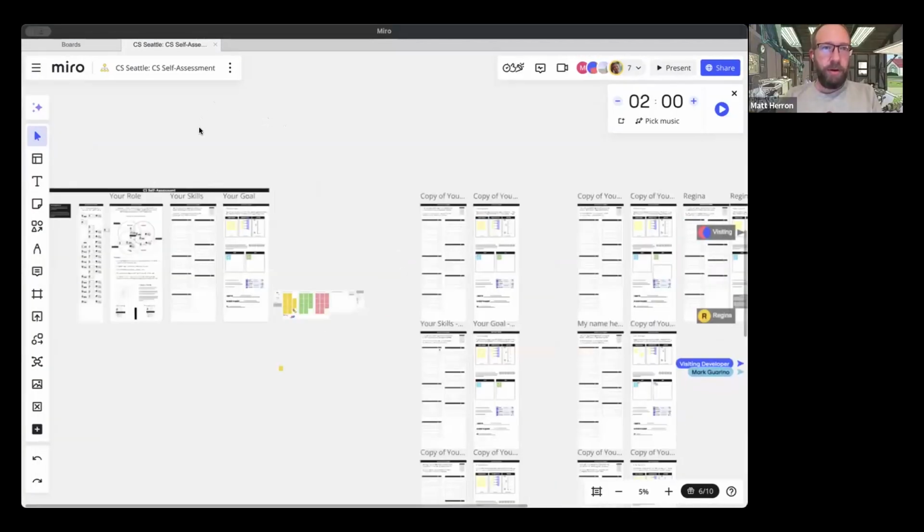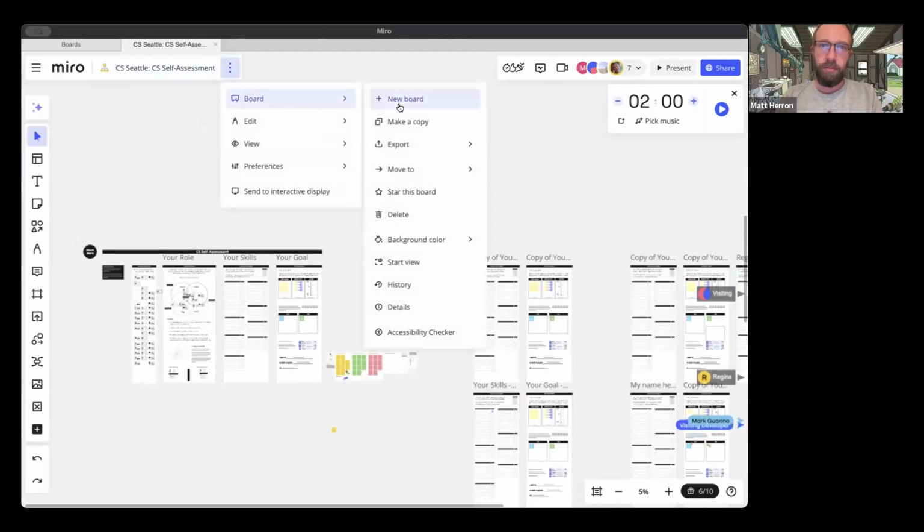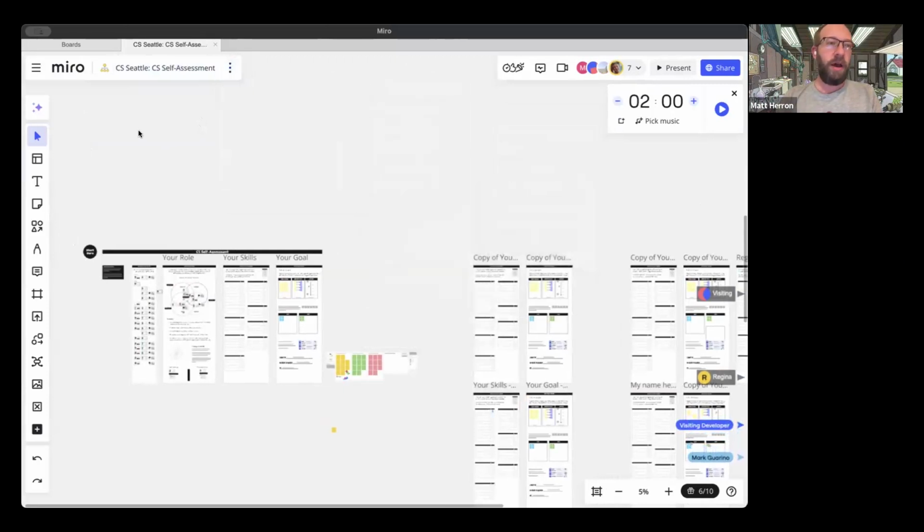So my view on Miro is going to be a little bit different than yours because I own this board, but there's this 3-dot control system. They call it the main menu at the top of Miro. If you click this, and then under board, make a copy, this will duplicate this board, and you can delete anything you don't need and just do it yourself.